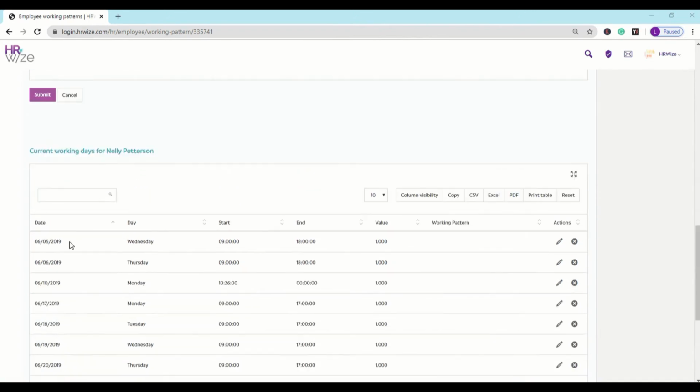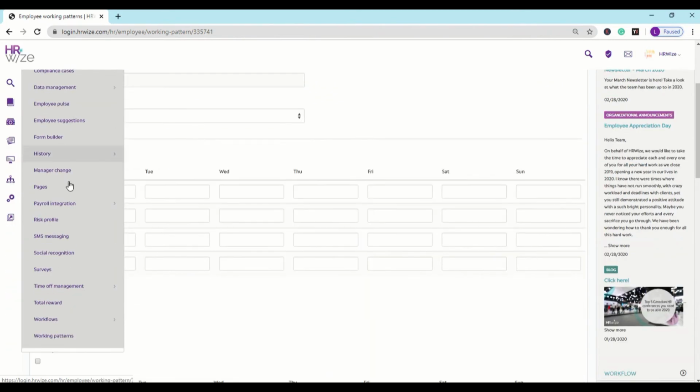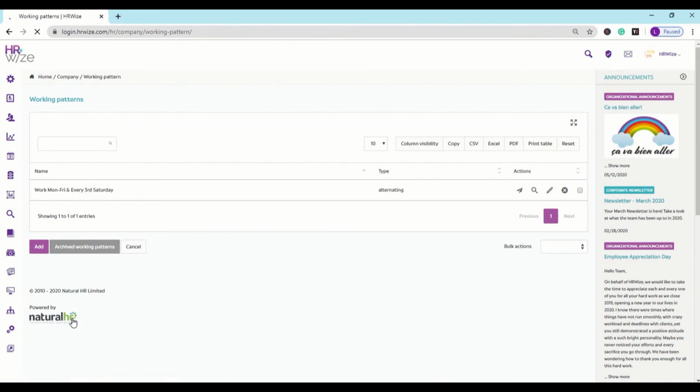If you want to apply a working pattern to more than one employee and also define the start and end times, we can go ahead and click on Administration, HR, and then working patterns. And here we can build any working pattern templates, which can then be applied to multiple employees by clicking on the Add button.